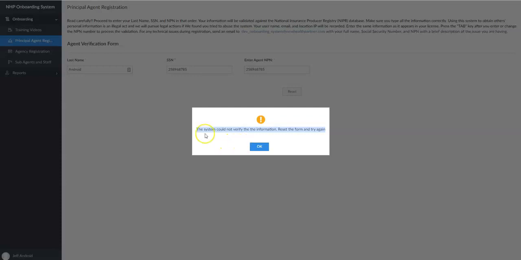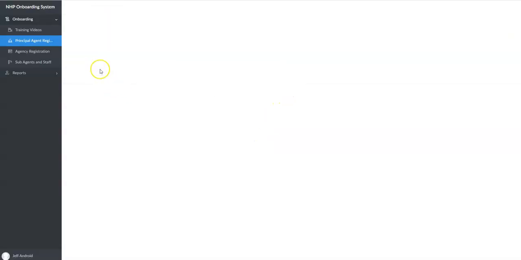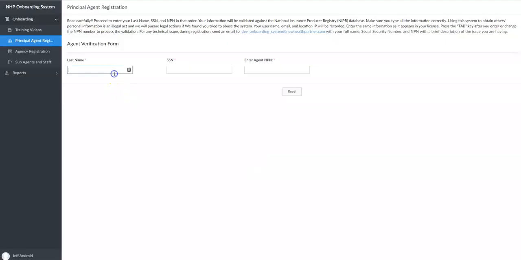If you receive a message informing you that the system could not validate the provided information, reset the form and try again. Please be aware that we are monitoring and recording your activity in the system. You cannot use the system to obtain others' information. Also, if you receive a message saying that the NPN you entered exists in the system already, stop the process and contact us at onboarding@newhealthpartner.com to investigate the issue.